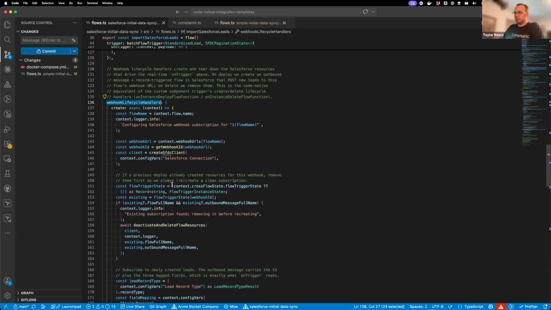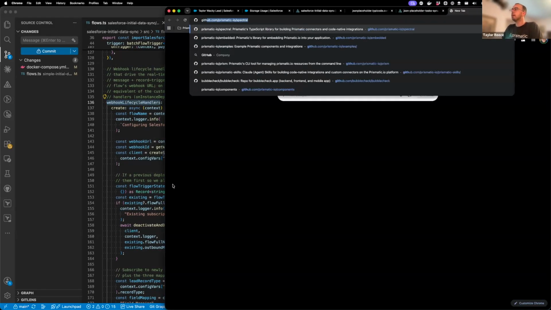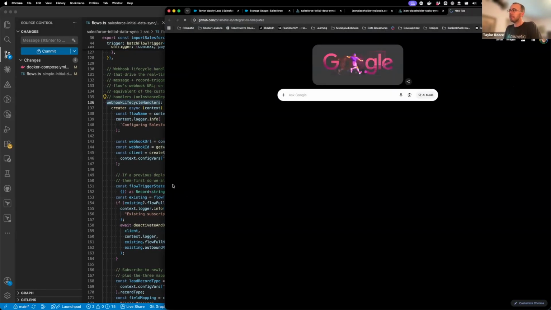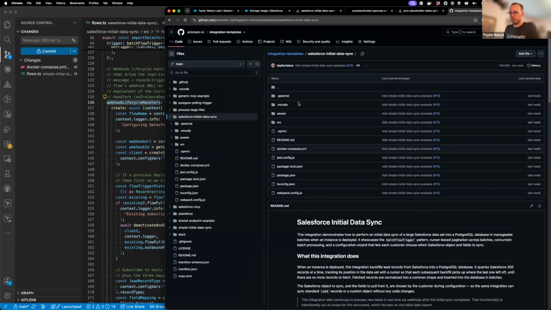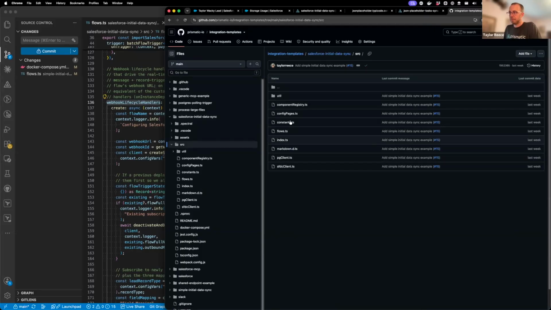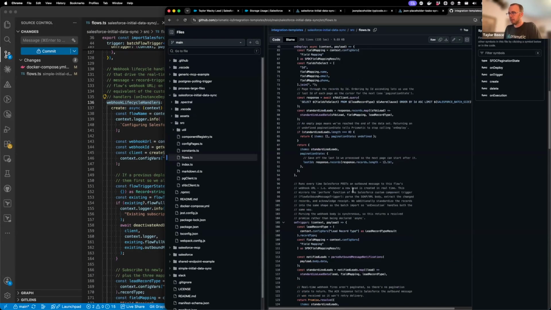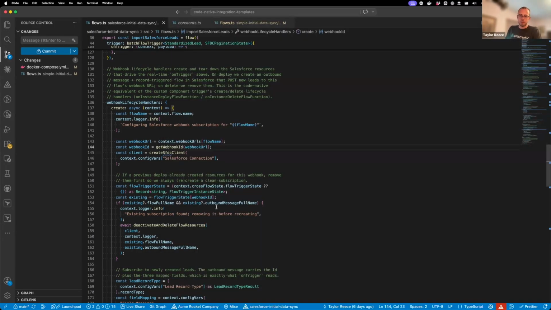And by the way, if you go to our GitHub integration templates repo, this example is the Salesforce initial data sync example. So if you want to follow along with this example that I've got under flows here, all this code on the right is the exact same thing I've got on the left here.